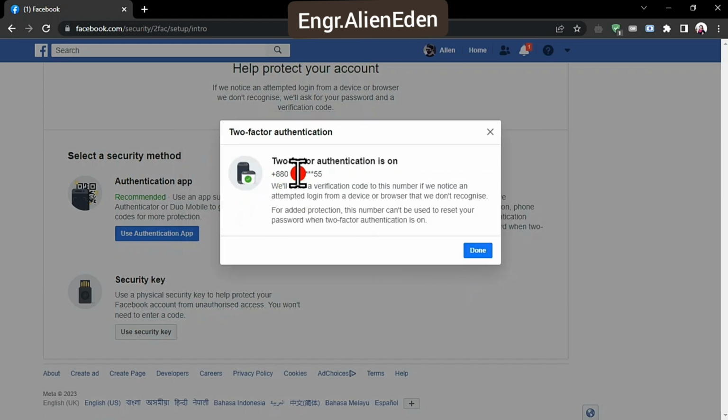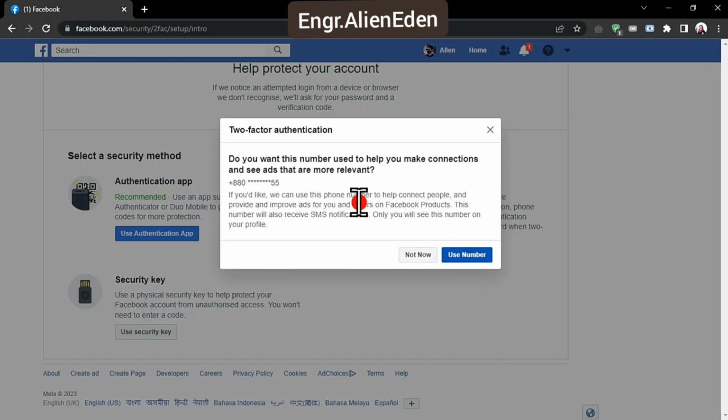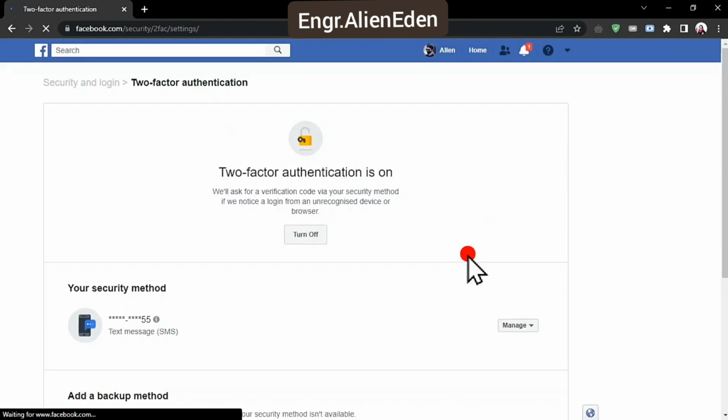Our two-factor authentication is now on. Then hit done. You can use another number. We are going to click not now. Two-factor authentication is on. Now our two-factor authentication mode is on.